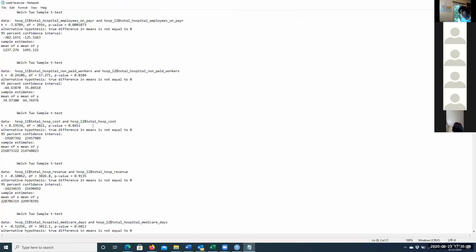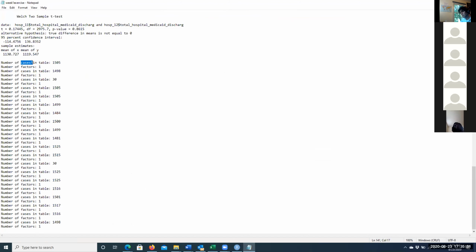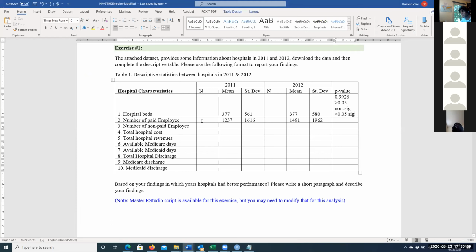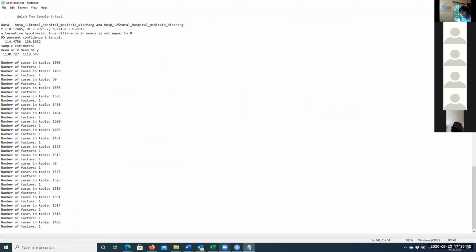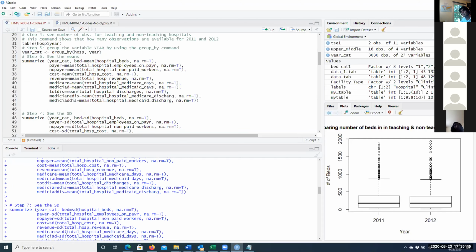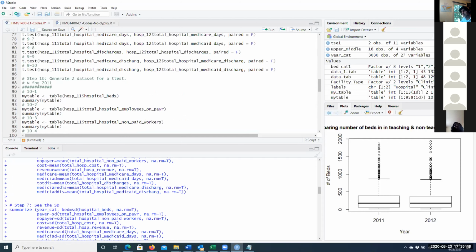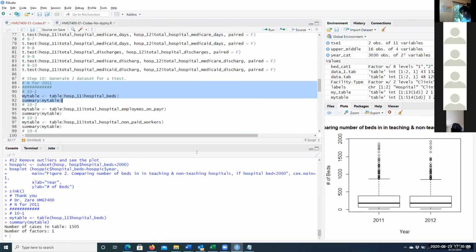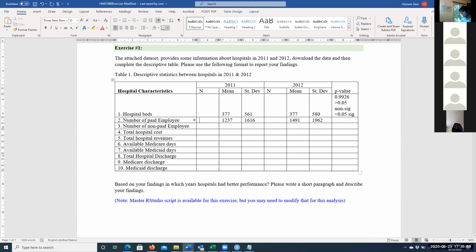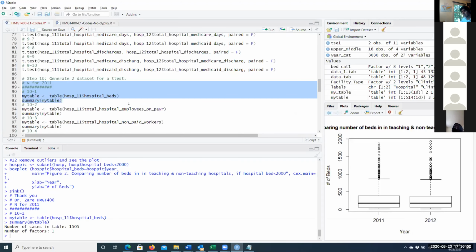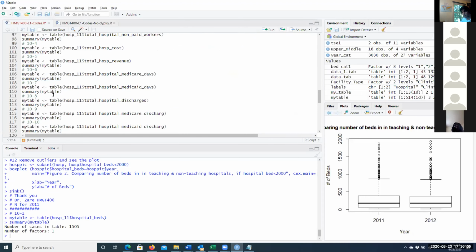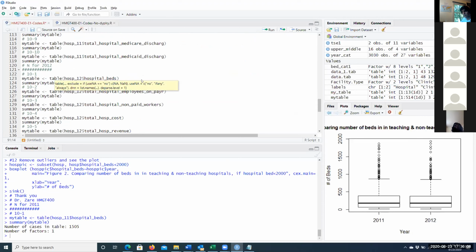And for the last piece of information, number of observations, there is a set of numbers here in the same order as the table. You can either use this order and complete this table, or you can go to RStudio and run this piece here. Step 1 in 2011, and this is the number 1505. You can do the same for 2012. You can run all of them together, I'm going to run this up to 2012. You can see everything here.